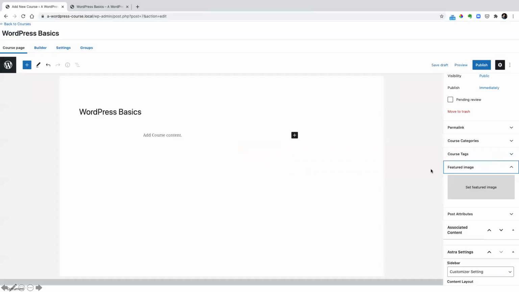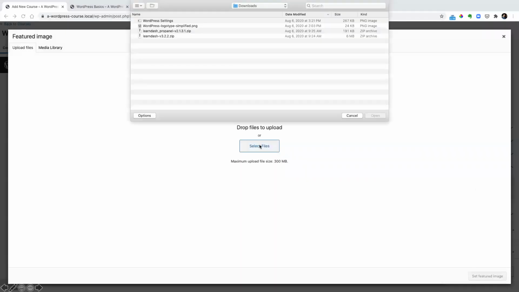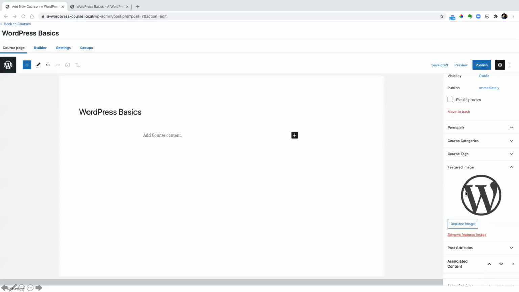So again, come over here to the right to featured image, and then you can click. And then we'll go ahead and select files. And then you'll see my file here, the PNG for WordPress, and I'll go ahead and open. And then you can set it. So now it's set as my featured image for my course. So you can make that whatever you want to. You can design cool pictures that deal with whatever you're teaching in this course. You have all types of capability there with that.